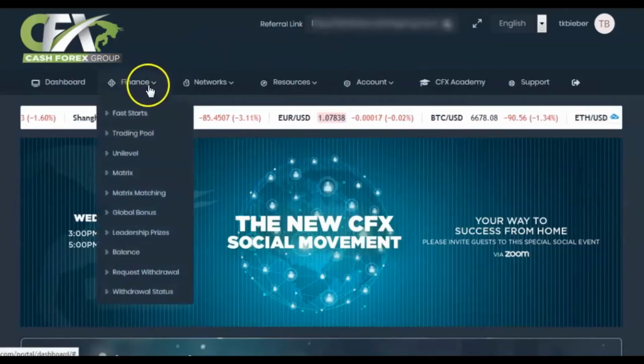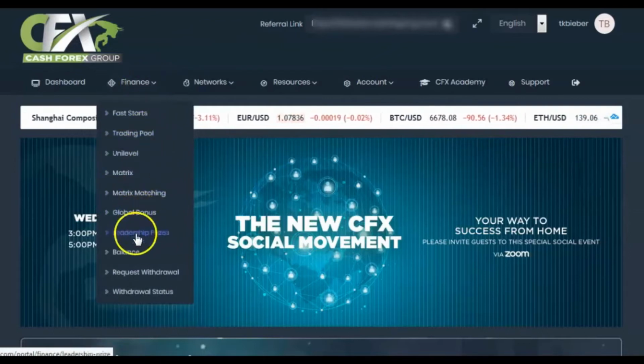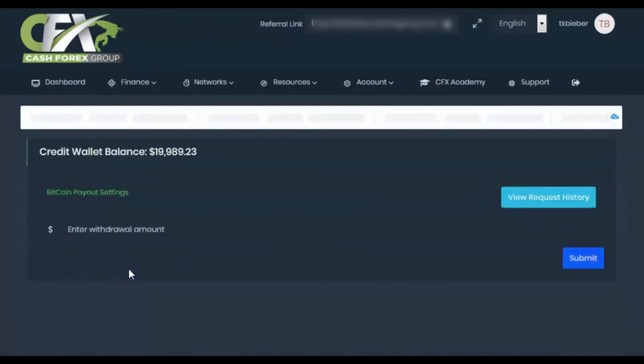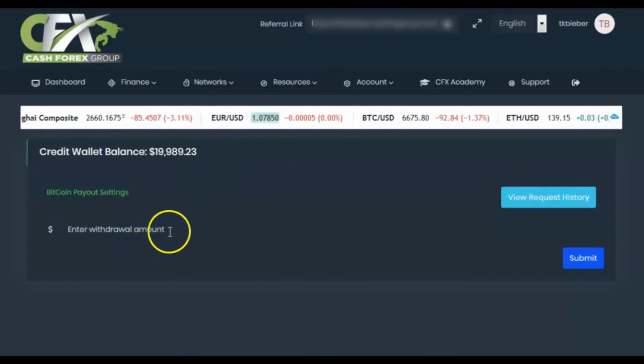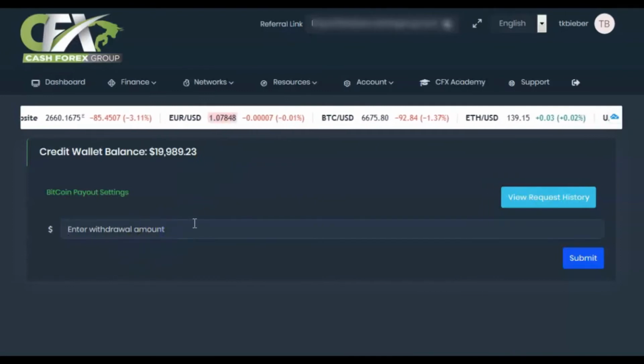Then you can go over to Finance, go all the way down to Request Withdraw, and you'll see your balance up at the top. Now make sure it's got to be at least $100 or more before you can make the withdrawal. So I'm just going to go ahead and withdraw the whole thing.